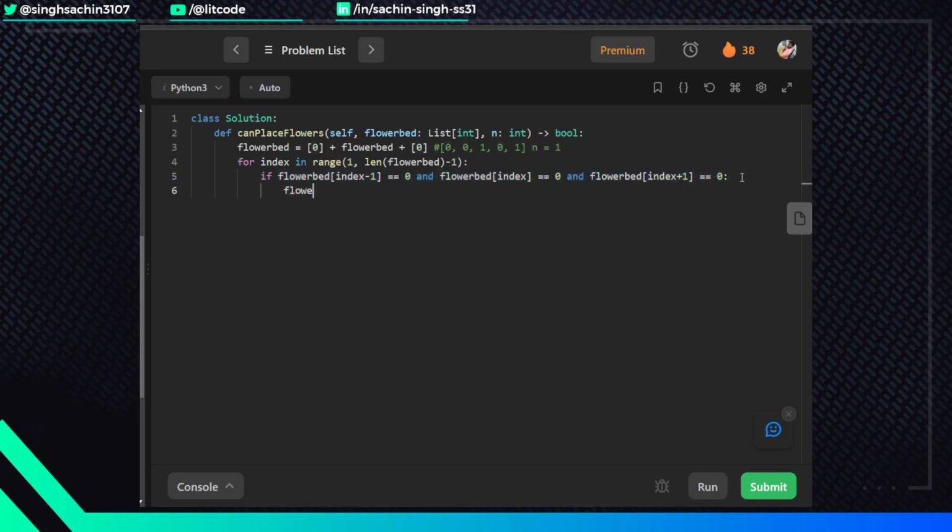I want to update my current index with 1. Okay, so basically we planted a pot at the empty space, and I will make a decrement in our n.